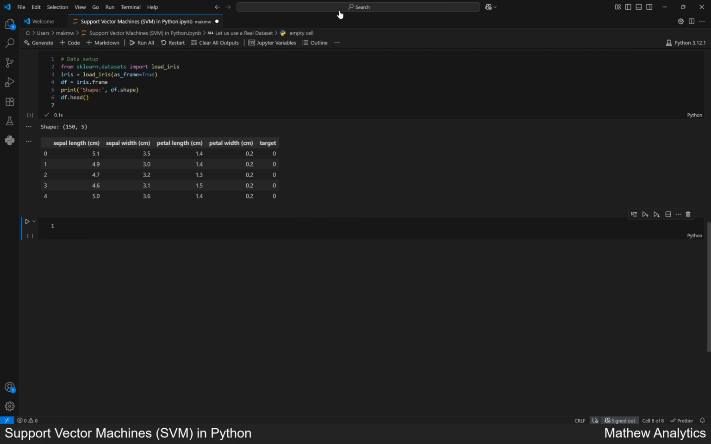We want to know how many flowers there are of each type. Let us count how many times each target appears. Running the cell now. Remember, our goal is to predict this target column. Why do you think knowing how many of each type there are could help us?